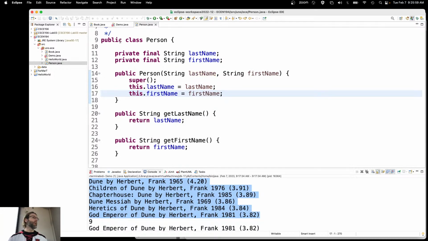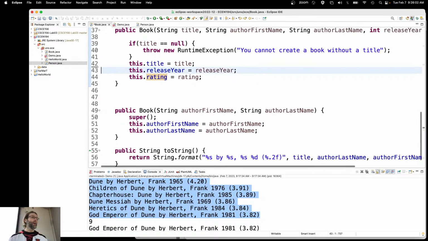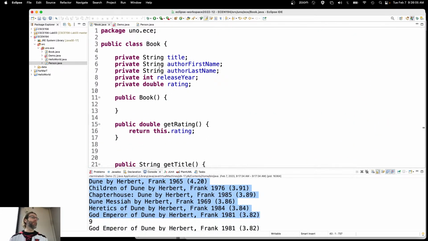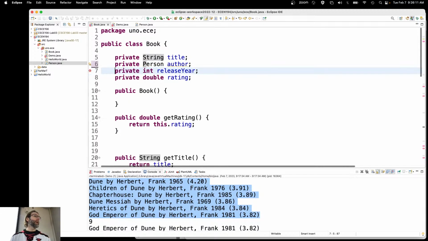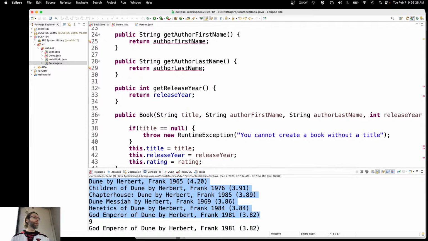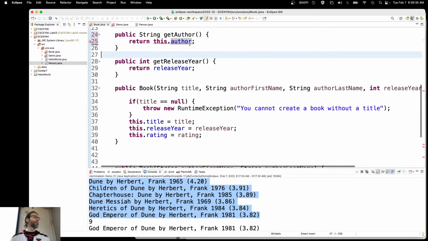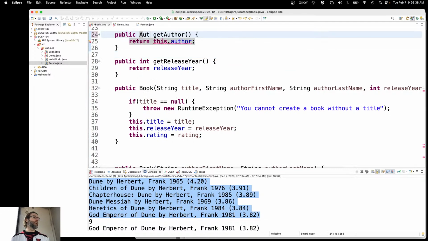All right. Now, let's refactor this book class so that it does not have a separate author first name and last name. Instead, it just has a person who is an author. There. That's proper modeling. If I separated out the first name and last name, I'm not treating that with real encapsulation because I'm not modeling the problem correctly. Now let's come down here, and instead of these getters, it'll be getAuthor, return this.author. There. What are you complaining about? Oh, and then the return type has to be Author. There we go.